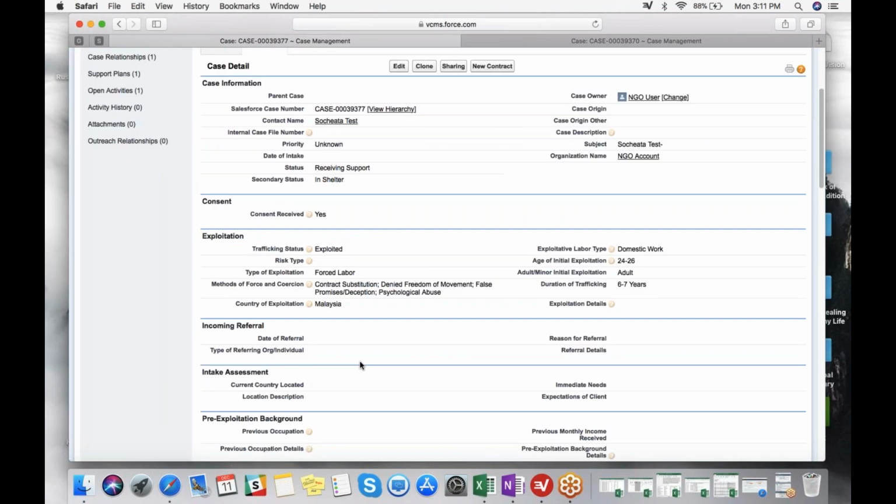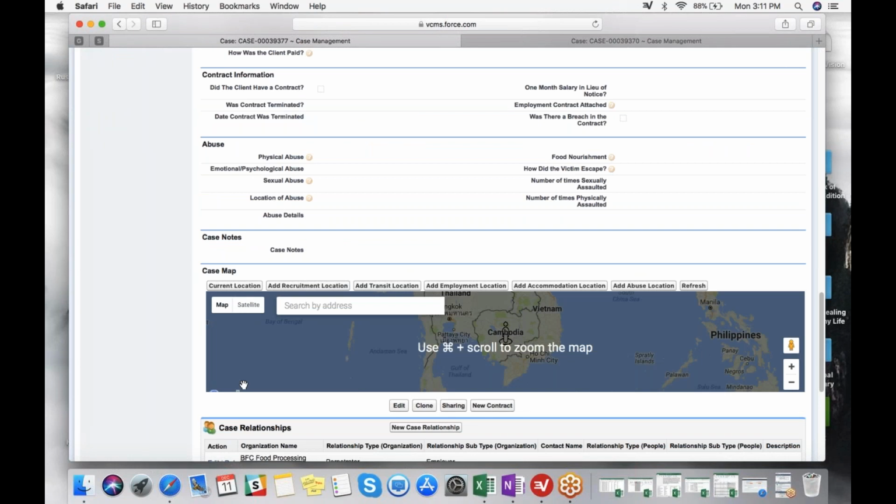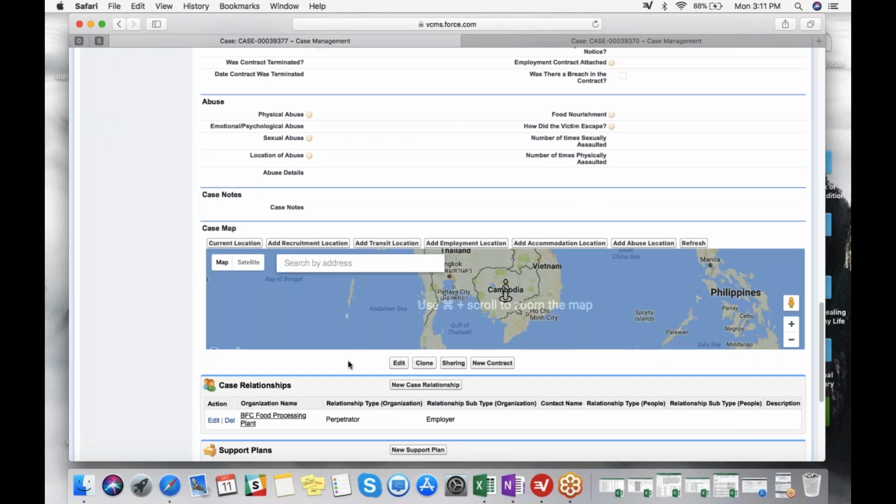So now for Sochita's story, let's say, in the course of my working with Sochita, I know that she was trafficked to Malaysia for domestic work, but I don't know very much information yet. I maybe don't know the recruitment location, but I do know that she left Cambodia via the Phnom Penh airport and that she arrived in Malaysia in the Kuala Lumpur airport. So I could mark both of those locations as transit locations.